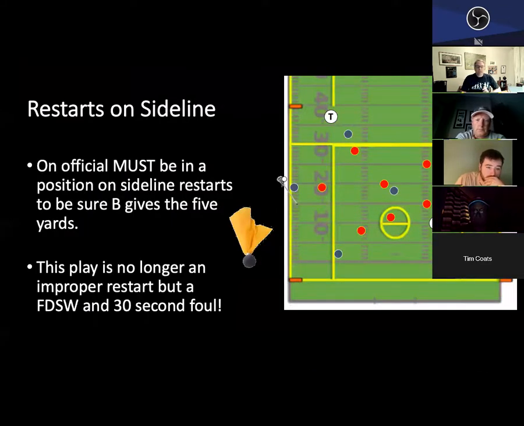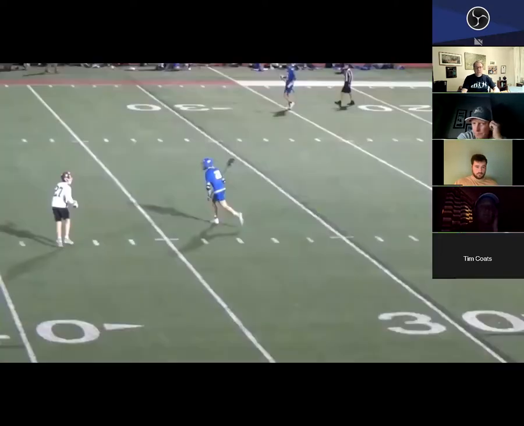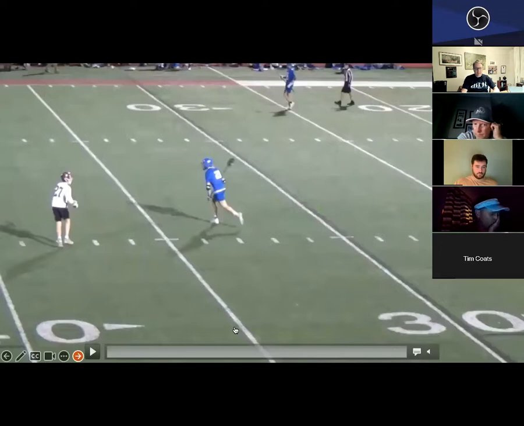If you have a restart on the sideline, again, get in position to what I call manage that restart. You want to make sure that you've got enough space in between, that people are giving up that 5-yard cushion before they engage. So get in there so you can get a good angle and see what's happening.